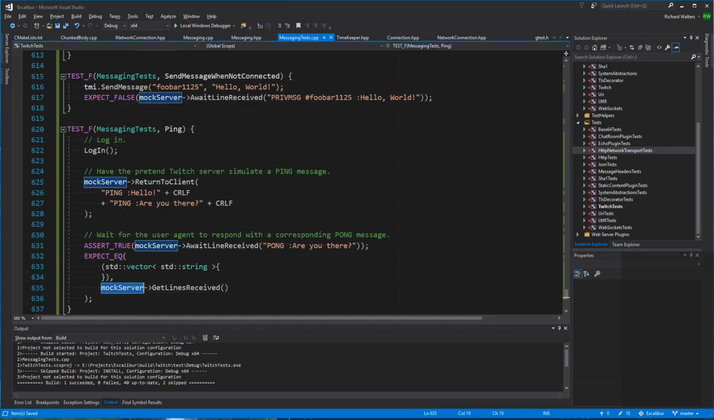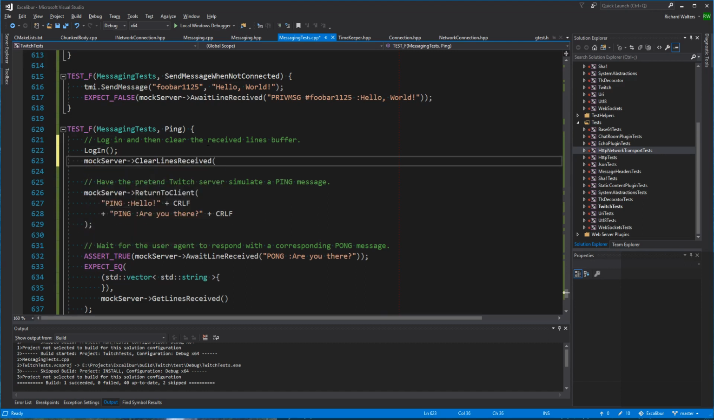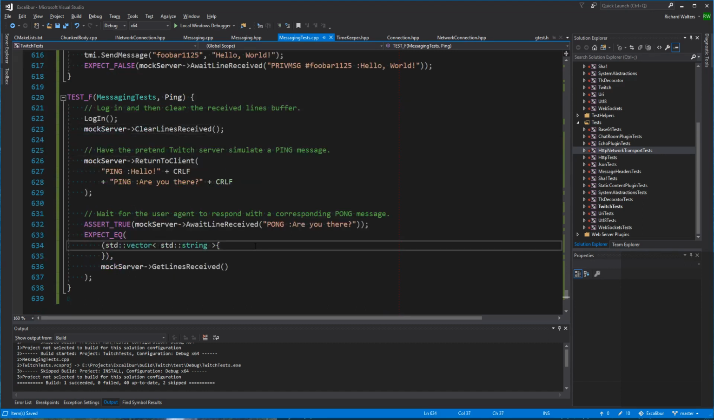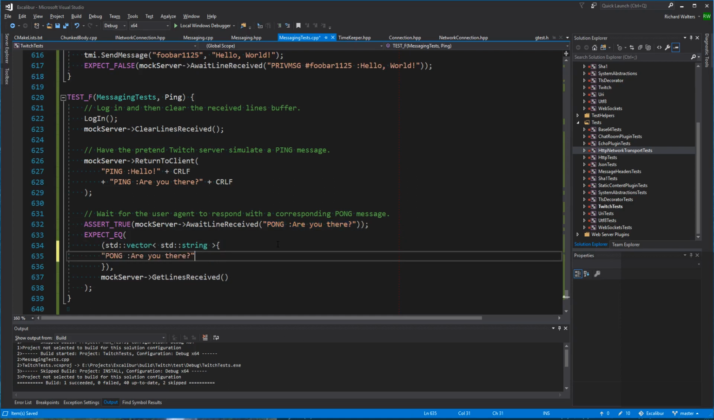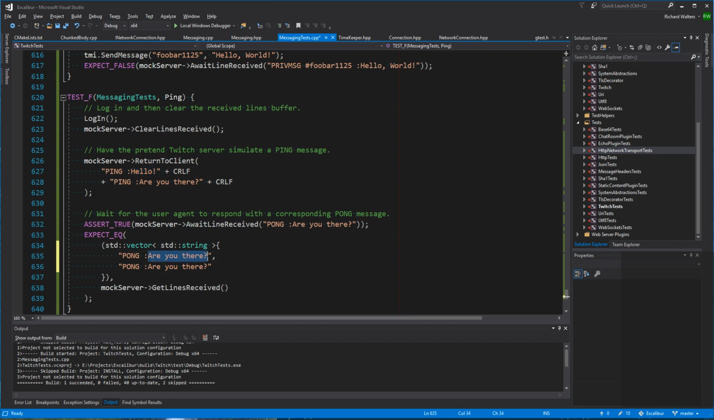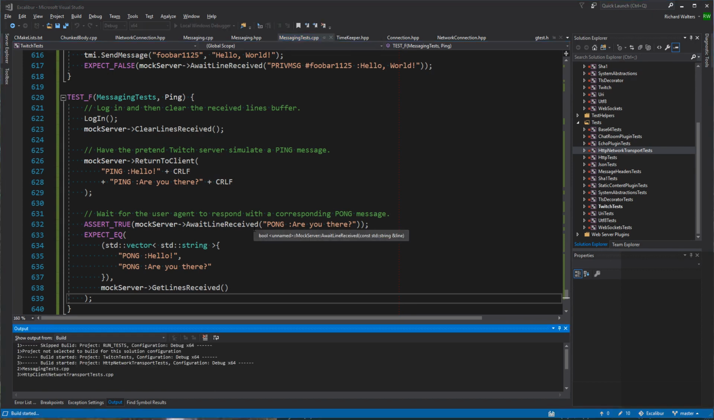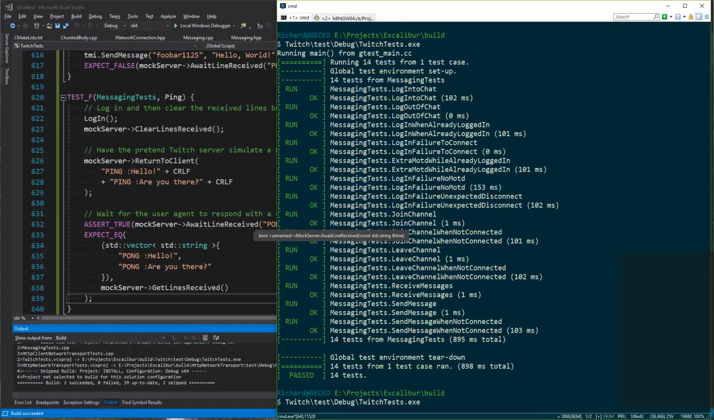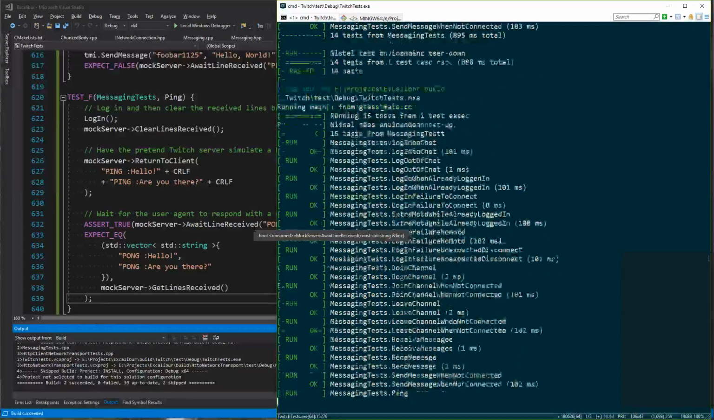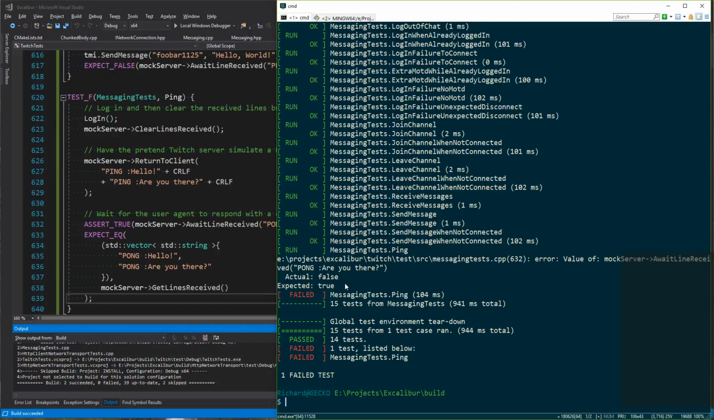But before we do that though, let's say log in and then clear the receipt lines buffer. Clear lines receipt, and then we're going to wait for these exact strings. So this is the second one. The first one is just pong hello. Right, so build. We're going to verify that that runs but doesn't work because it's not sending the pong.